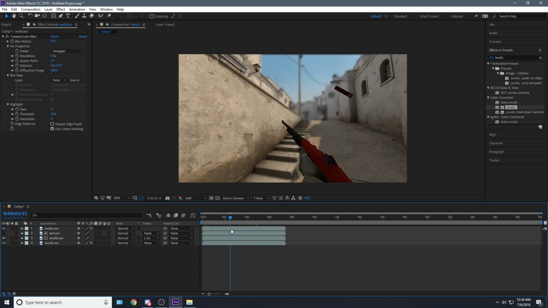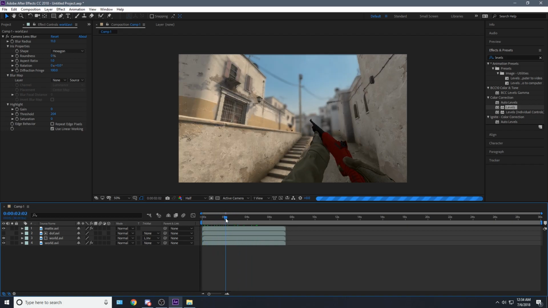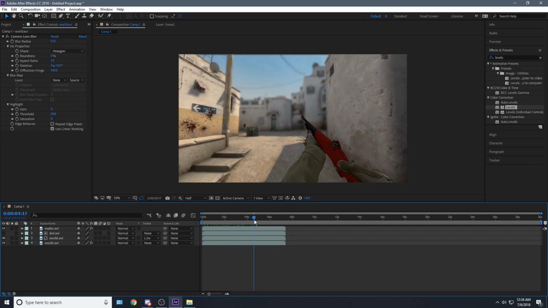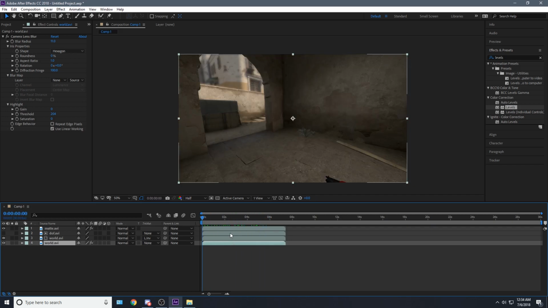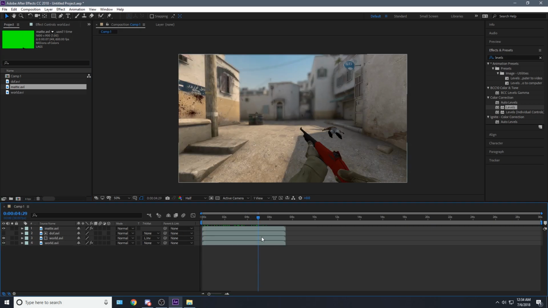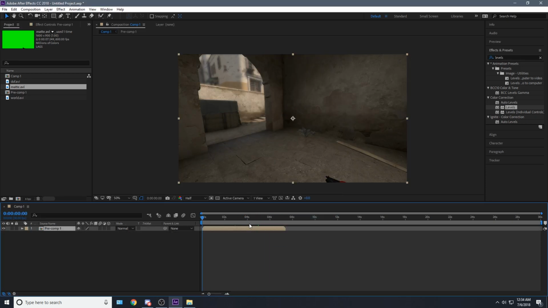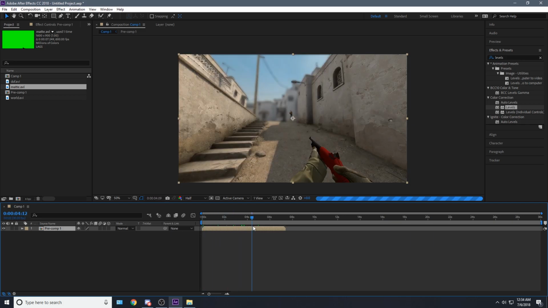Okay, so you've got your depth of field clip all set up and nice. You like how it looks and everything. Now you're probably wondering, how do I keyframe this? How do I sync this? Well, pretty simple. All you've got to do is select them all, pre-compose, done. That's pretty much it. Now you can just edit it like a normal clip.